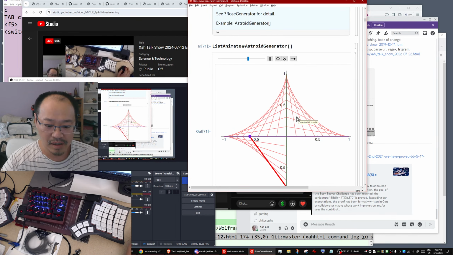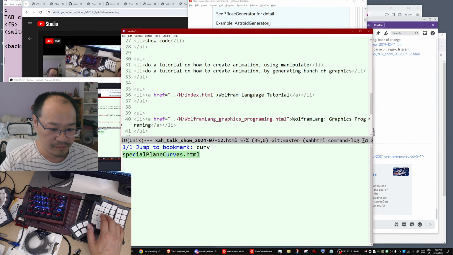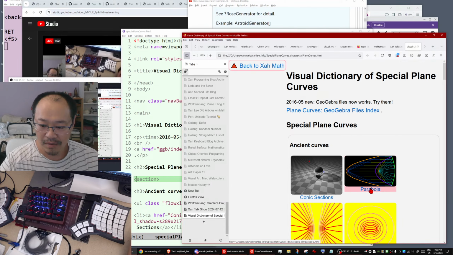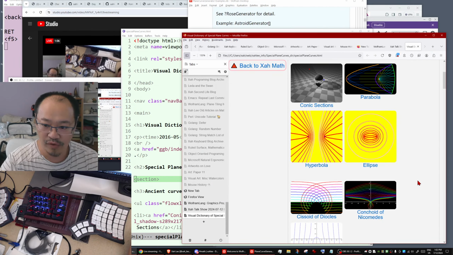Now, the asteroid curve is very interesting. So let me show you what the asteroid curve is. This is about mathematics, geometry, and graphics programming in Wolfram language.